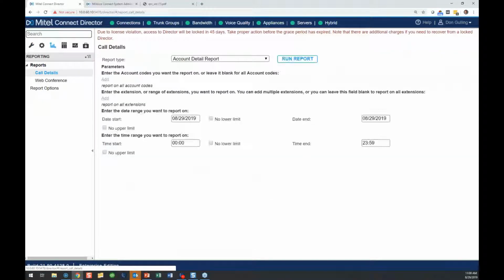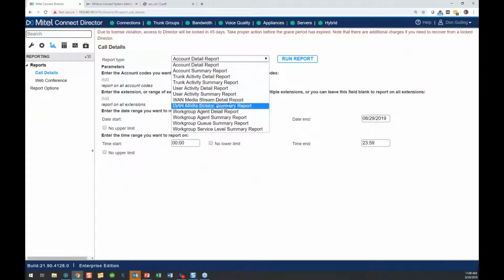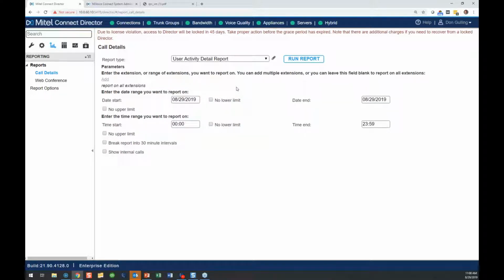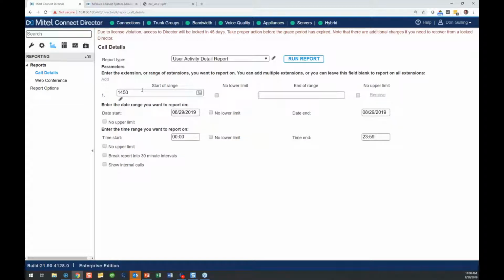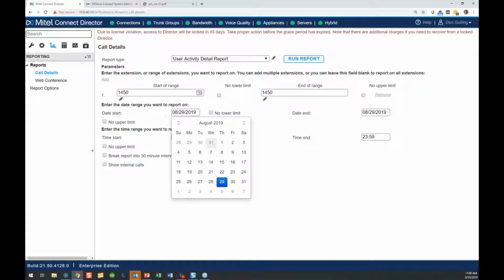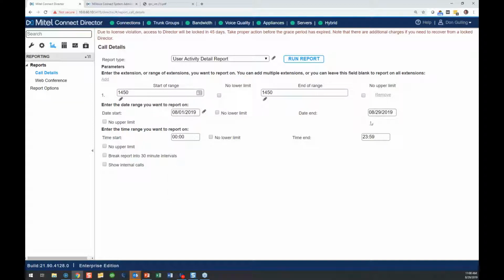So Mitel or ShoreTel does have built-in call reporting. You've got about a dozen canned reports here. These are built in. The most popular, I think, is the user activity summary and detail reports. I'm going to add my extension in here. I'm going to do a start of the beginning of the month until today. I am going to not show internal calls. I'm going to leave it showing external calls only and run the report.